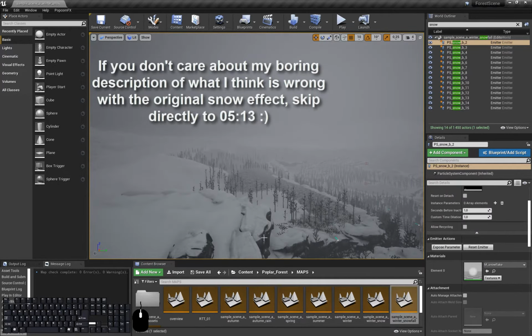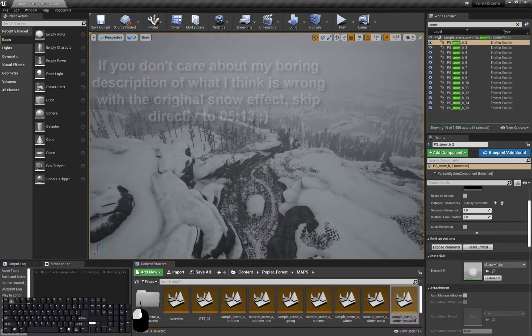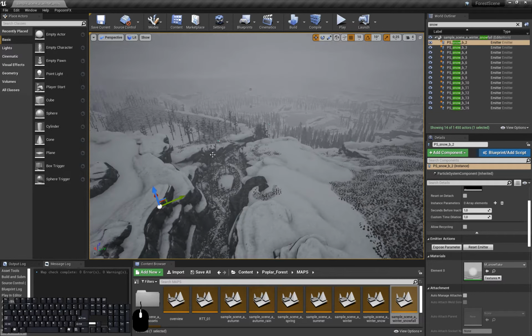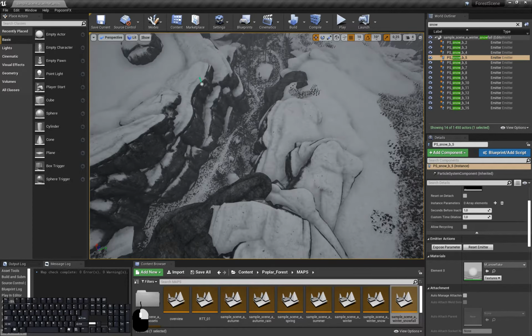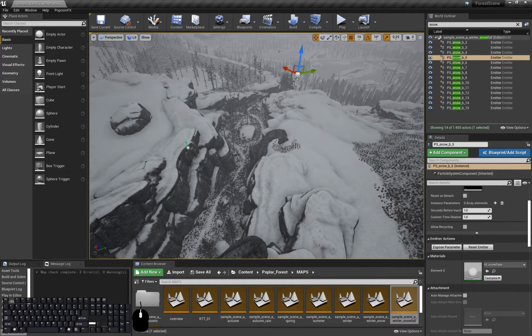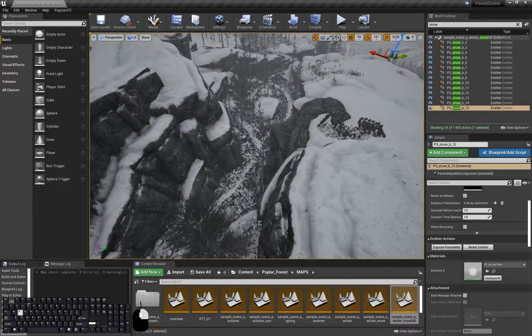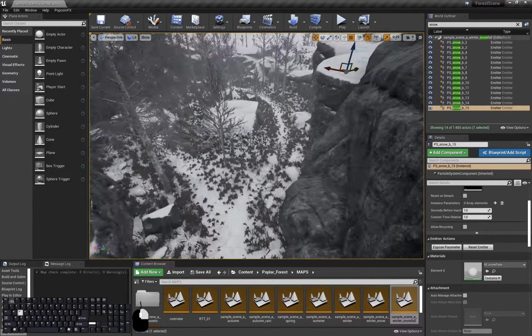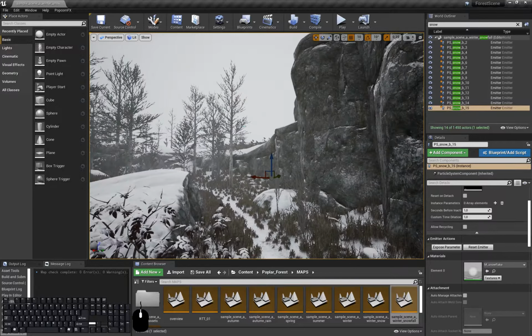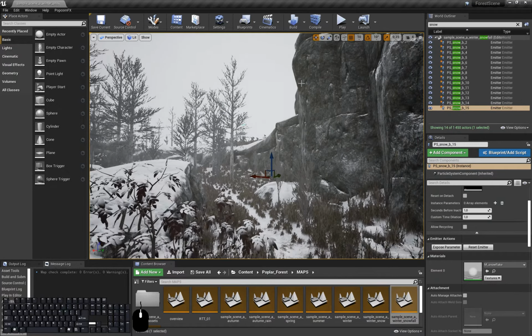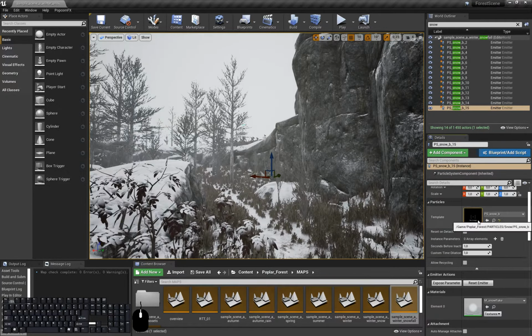And actually, if I take a look at all the snow particle effects in this level, you will see that they are actually placed along the path that the player is expected to follow, all along the map. And if I go, let's say, in here, I can also hardly see anything.